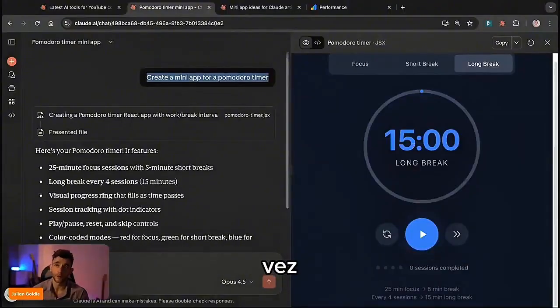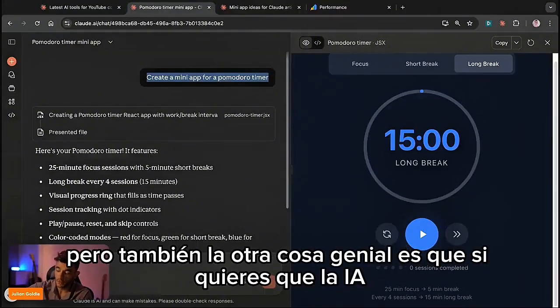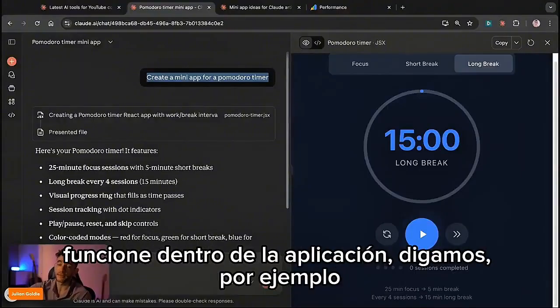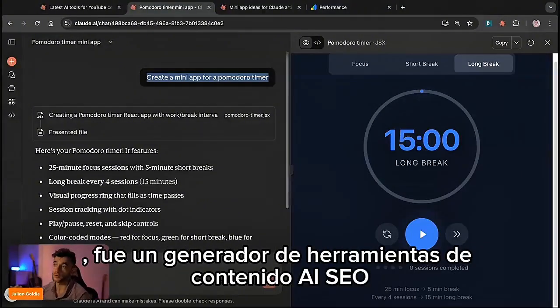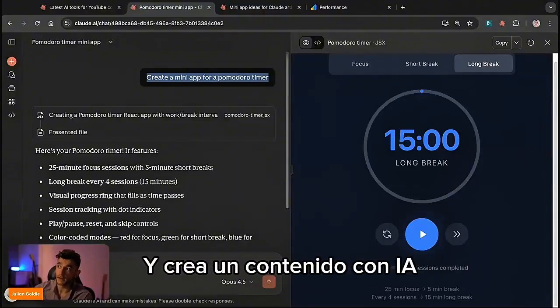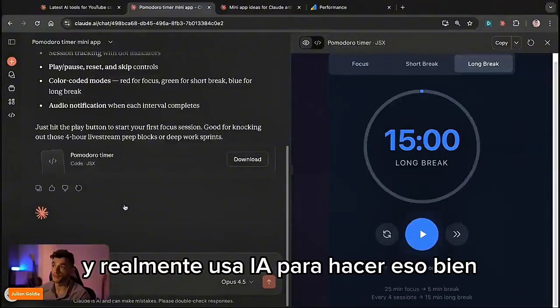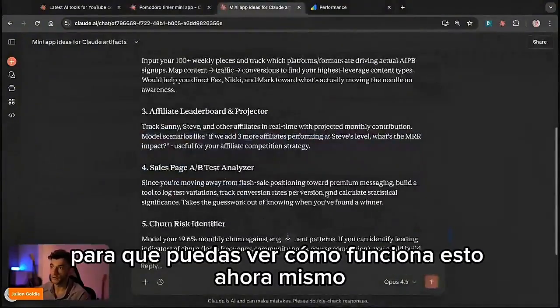They work perfectly first time around. You don't have to hire anyone to do this anymore. But also the other cool thing is that if you want AI to work inside the app, let's say, for example, it was an AI SEO content tool generator that actually creates a tool and creates the content with AI, then you can ask Claude to embed AI inside the tool and it would actually use AI to do that, right? So you can see how this works, right?